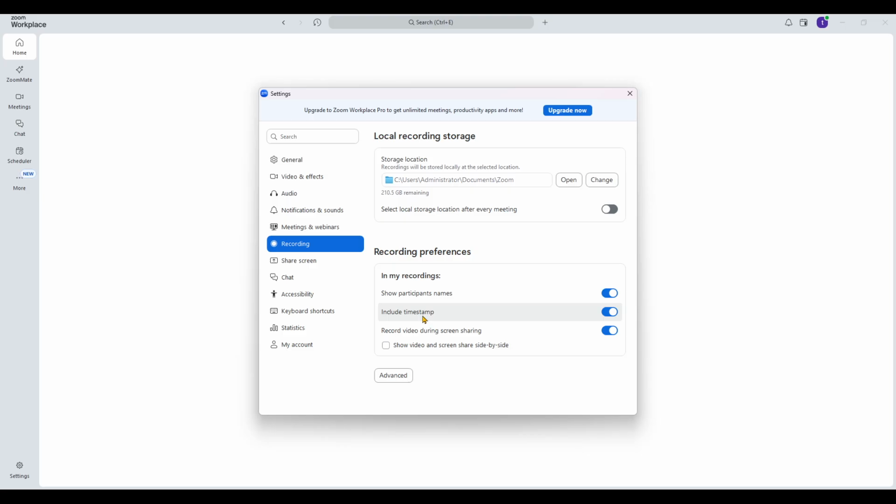When you find Include Timestamp, click the toggle button to turn it on. Once enabled, Zoom will include timestamps in your recordings going forward. This means future recordings should display the time information automatically, helping viewers follow along more easily and making content review more efficient. If the toggle changes to its active state, that usually confirms the setting has been enabled successfully.